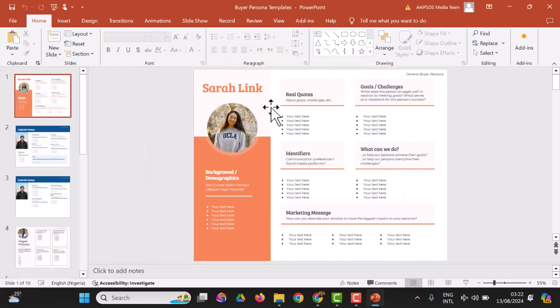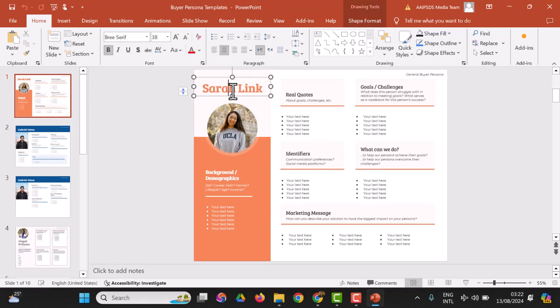And here we have a template of a buyer persona. As you can see, this is a name. This is the name of the audience. Your fictional audience is not real. It's just for you to create a sense of knowing your audience. And now we have the background and demographics, the kind of job your audience does, the kind of career path.